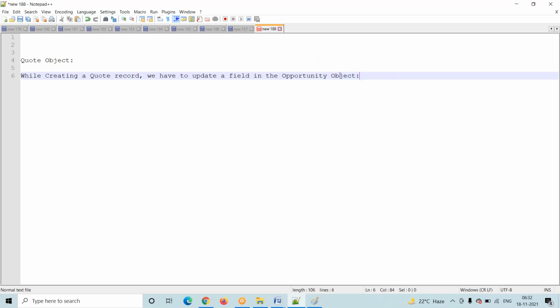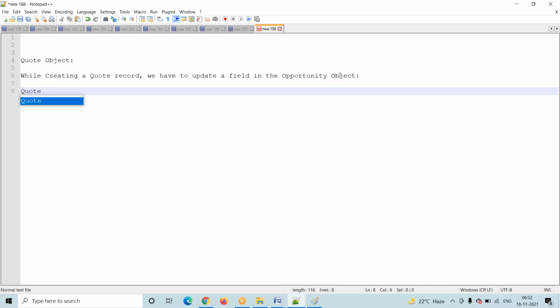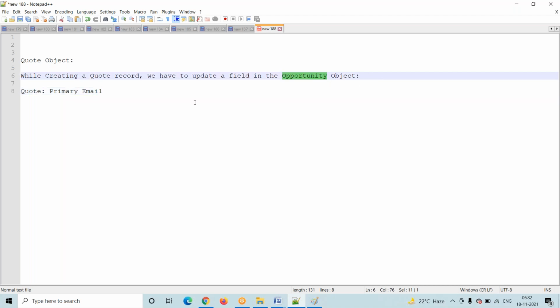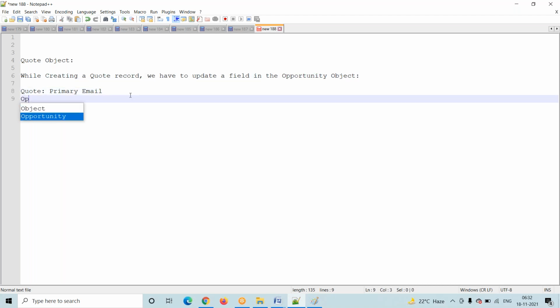Which field we have to update? In the quote we have primary email. In the opportunity we have the corresponding email field. This is my requirement.